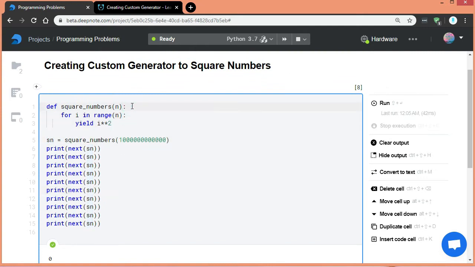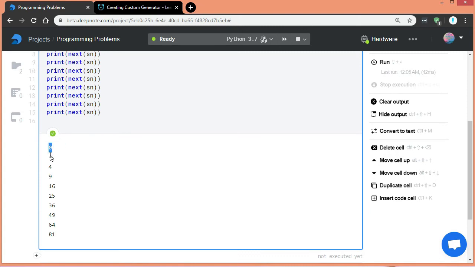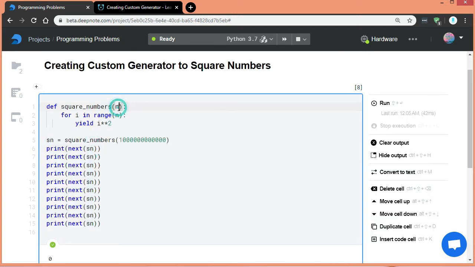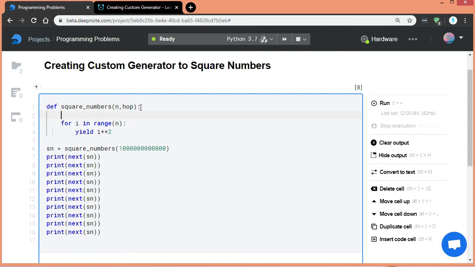Now, let's say I want to have some hops. What do I mean by hops? Currently it has a hop of 1, like after 0 it comes to 1. What if after 0 I want to go to 2, and then to 4? Like, I want a hop of 2. So I can take in another parameter called hop. Here it can get a little complicated, but bear with me. I will say i modulus hop, and if that equals 0, then in that case these things should be tabbed over.